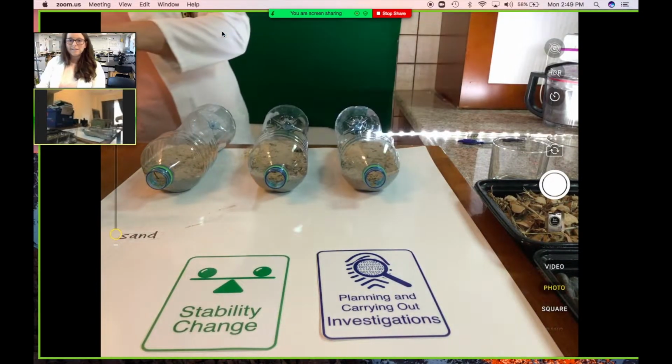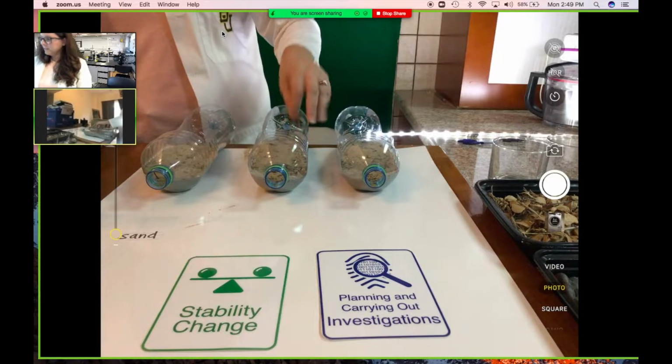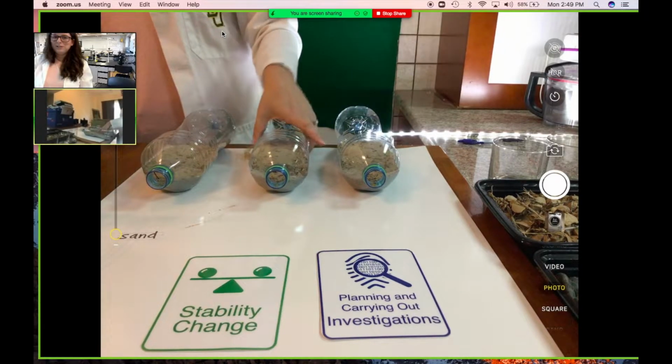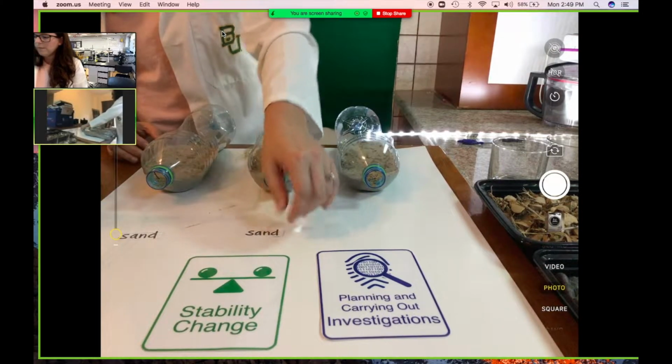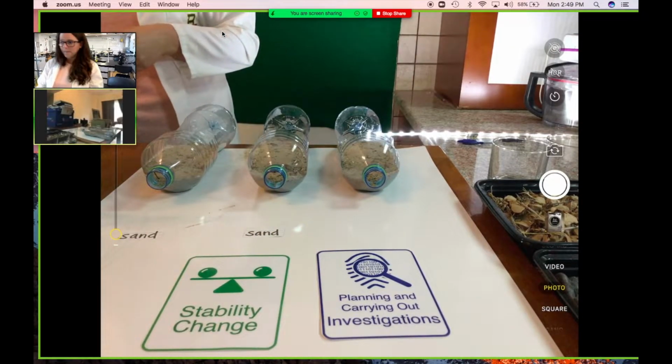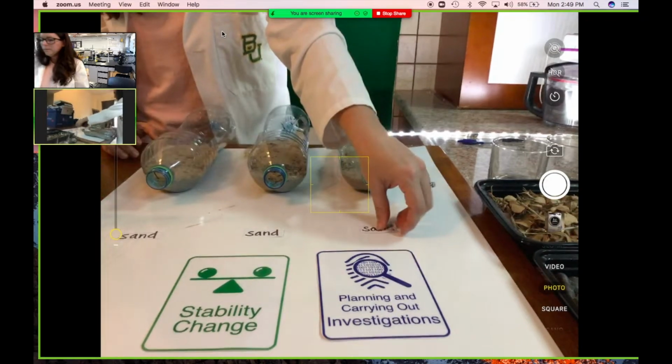And so we can see that these are all three the same, except there are different pieces of mystery things. But you can see in here, I set these up the same way. They're cut the same way, they have the same sand in it, everything. So I'm going to go ahead and put that here.